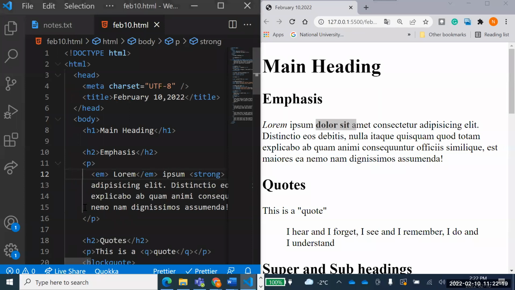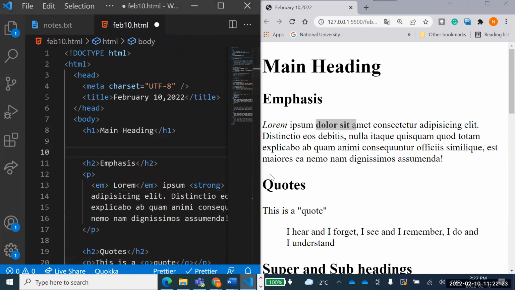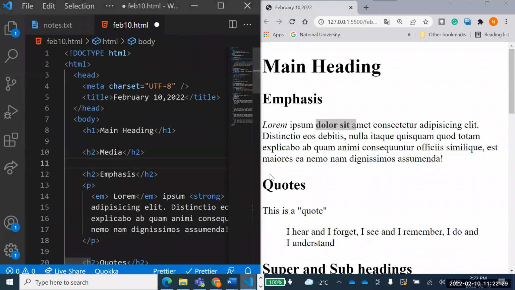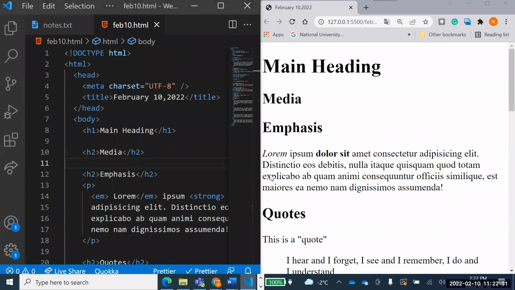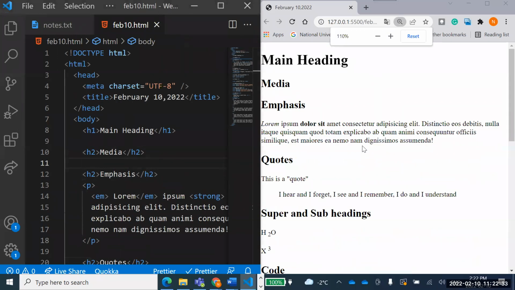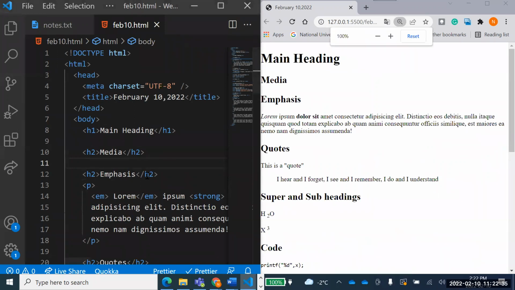Right. Now I would like to talk about something very, very interesting. And here we will just use some more things. I want to talk about media, how to embed media in your HTML page. Now, when we have come to media, this is very interesting. Media can be different. One of the media can be images.